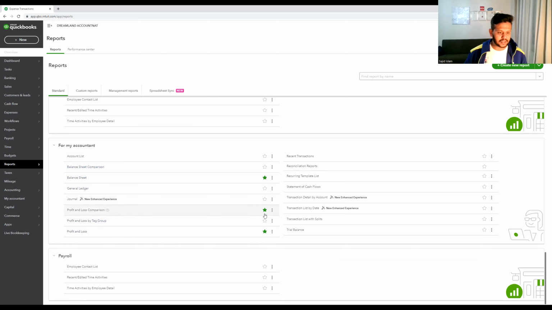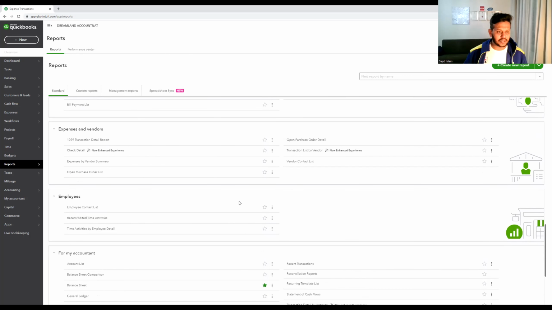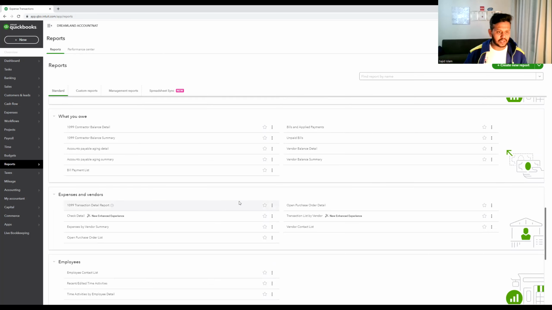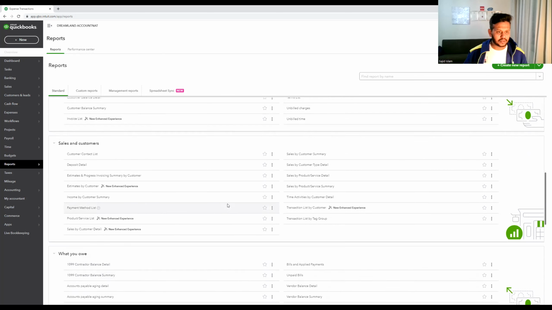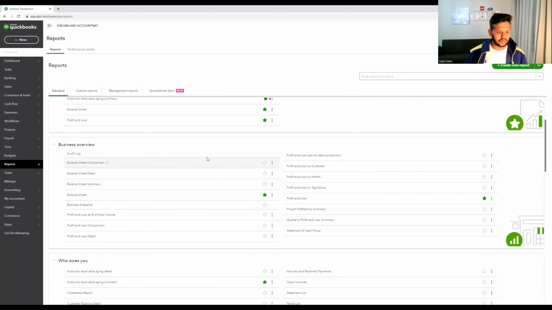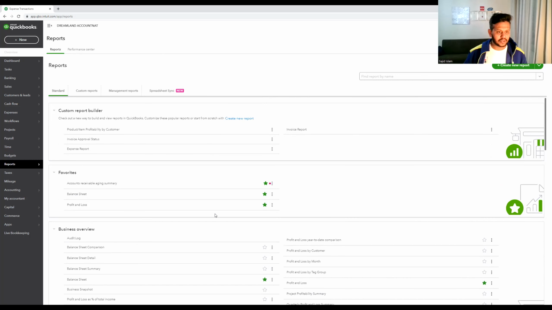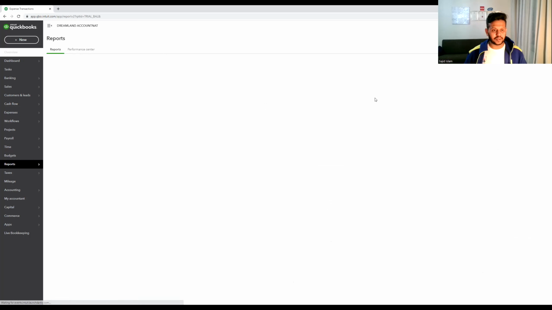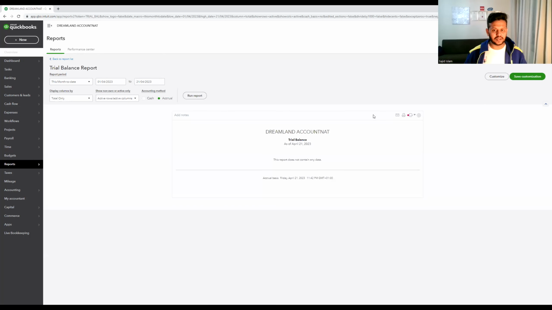This one is already selected. Then we have a balance sheet, which is already selected. And then we have our, there are a lot of reports we have here. We have the audit log. We have a balance sheet summary. And if you don't find it, let's say if I want to see the trial balance, because this is another report I really like to see every time. So we have it here.